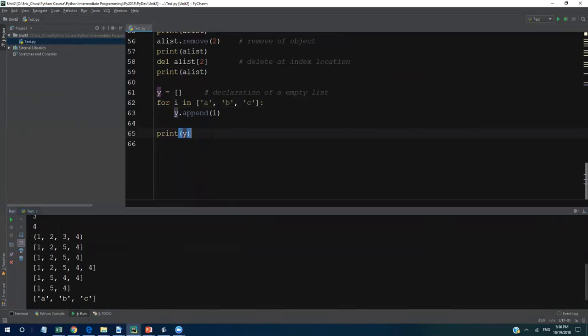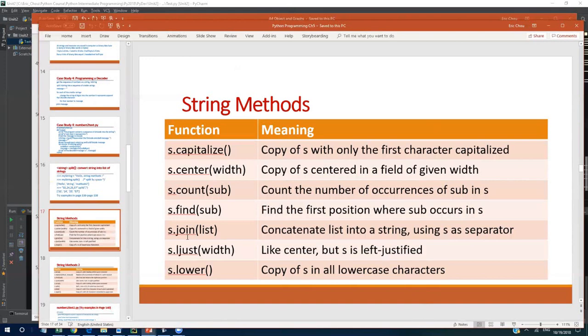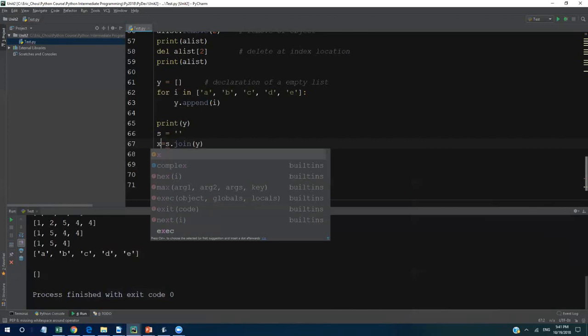A list is similar to an array, also similar to an array list. It has most of the features. Now I can also do this: s equals an empty string, and I say s.join, and I put my y there. I create an empty string and I join everything in my list, concatenating the list into a string, with s used as a separator. The list that should be joined, let me try this one as x.